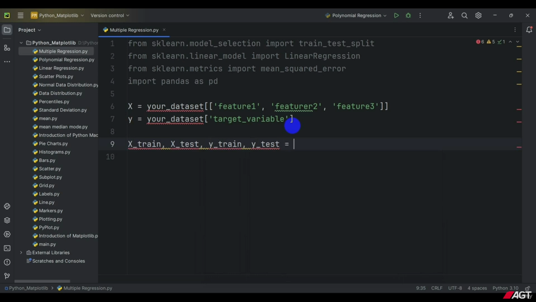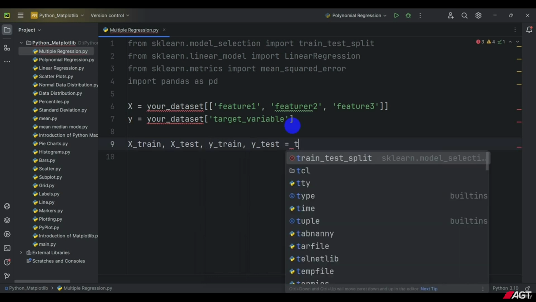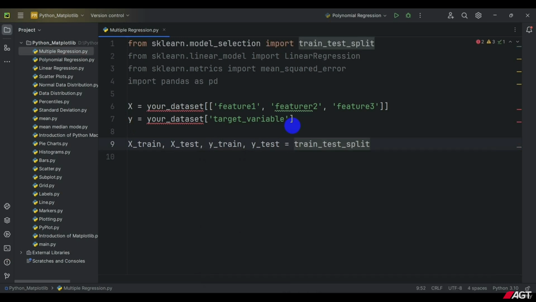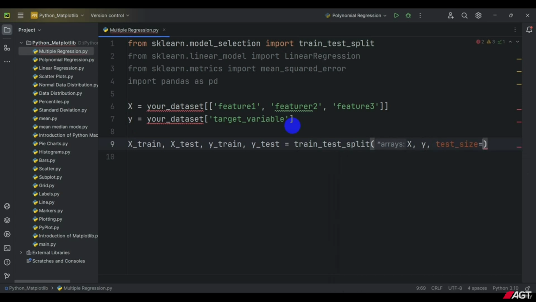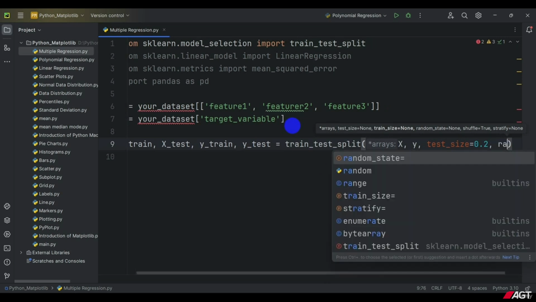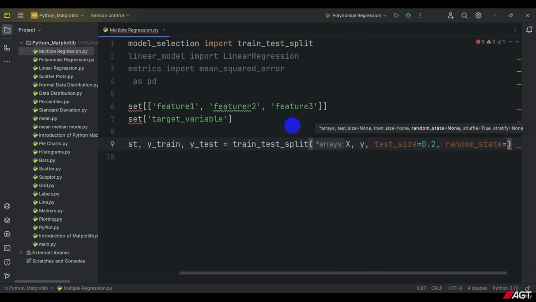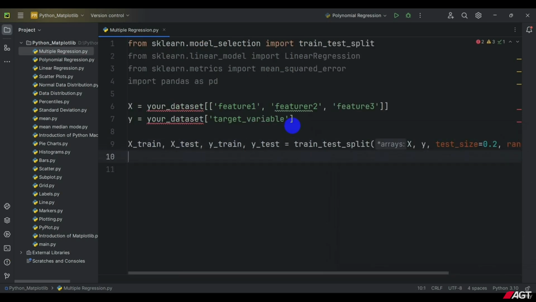So it's equal to train_test_split, with parentheses for X and y. Then I create the test_size as 0.2. I am also creating the random_state, which is 42.